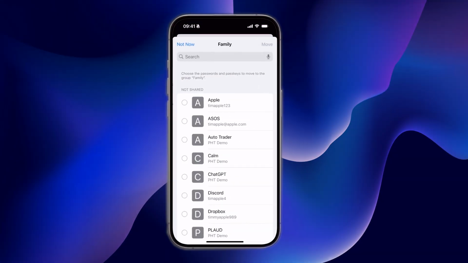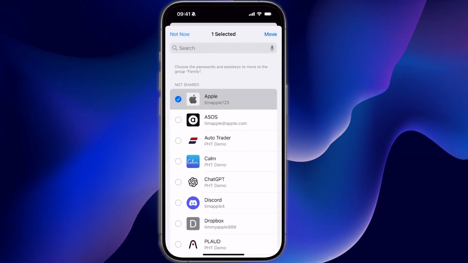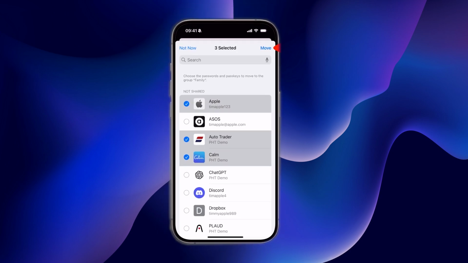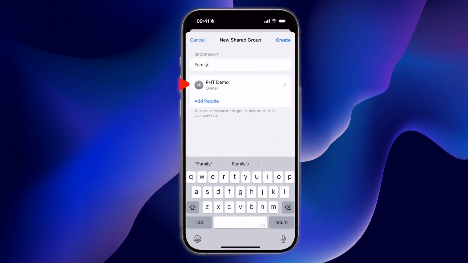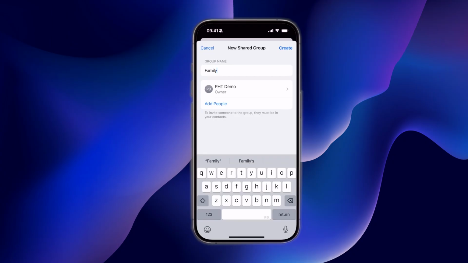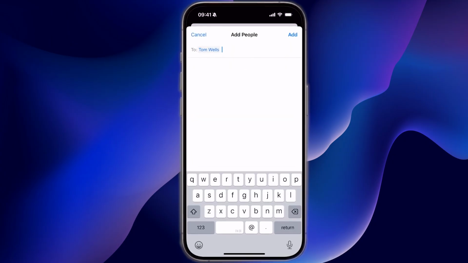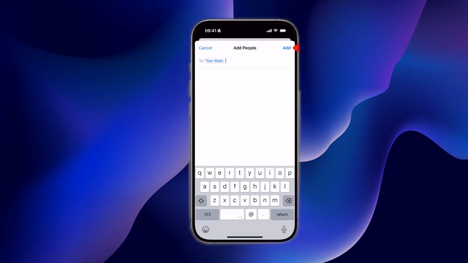Now you can scroll through all the passwords stored on your device and select any that you'd like to share with the group. Once you've chosen them, tap Move in the upper right corner. At this point, you have the option to notify the people that you've added to the group. You can do this via messages, or you can choose Not Now and let them know manually. It's up to you. The other person will need to accept the invitation to join the password group.